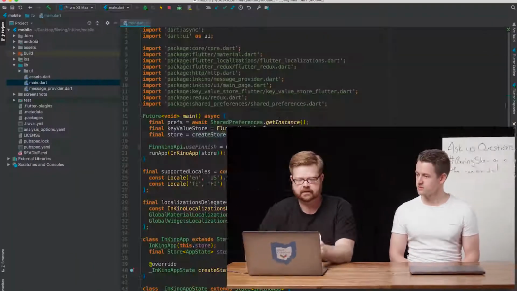So if you would like to find this app, you can find it in the curated samples index that's part of the Flutter/samples repo. The app is called Inkino, and all of the source is available in Eero's GitHub account. And let's take a look. So I've got it right here.